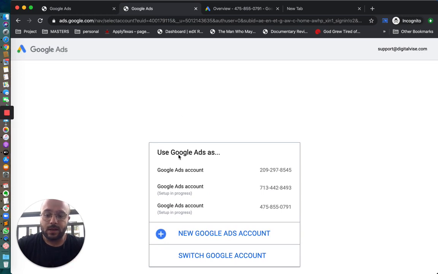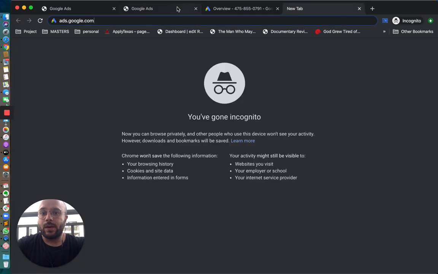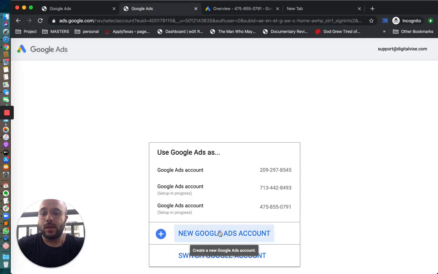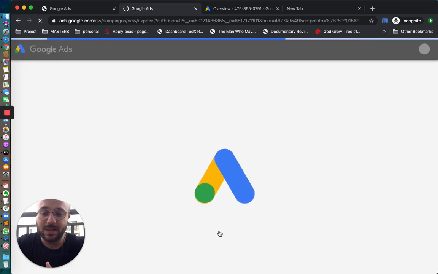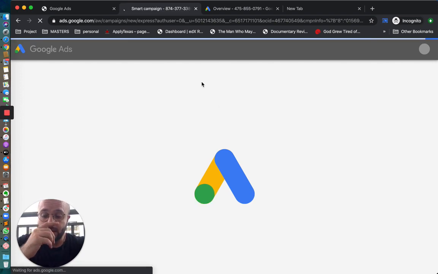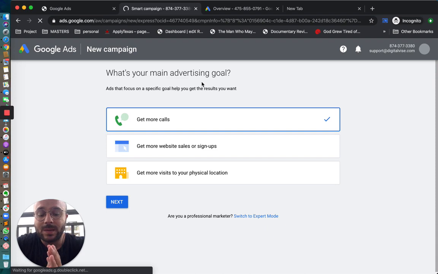Now, either case, what we're gonna do is we're gonna go to a new Google Ads account. Of course, this happens after you sign in to your Gmail. After we do that, we're gonna be redirected to a page with some steps. We're gonna disregard these steps and switch to expert mode.